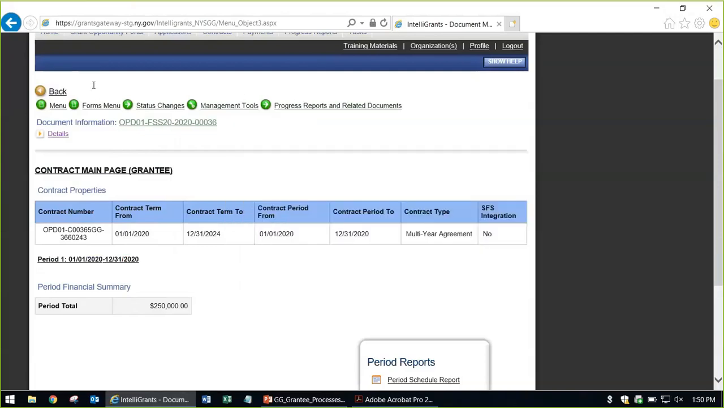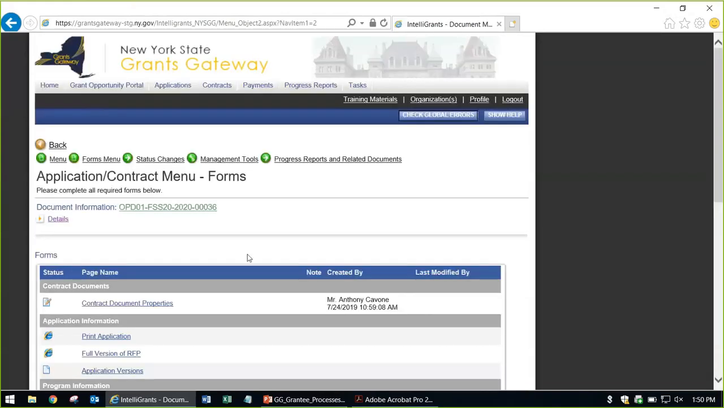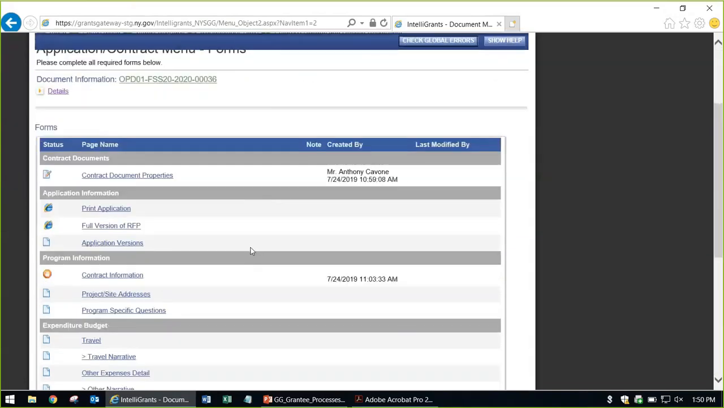So let's look at our Forms menu. You'll notice I can hover on it and get some information, but it's a lot easier if you just click on the words Forms menu, and now you see the whole menu. So it's a menu of forms. These are all the forms you need to either look at or fill out for us. So the first section here is contract document properties. You don't have to worry about that, but just realize these are the documents that make up your contract.